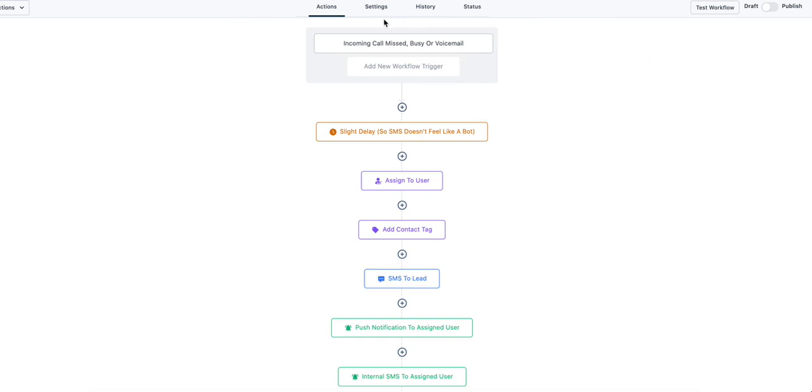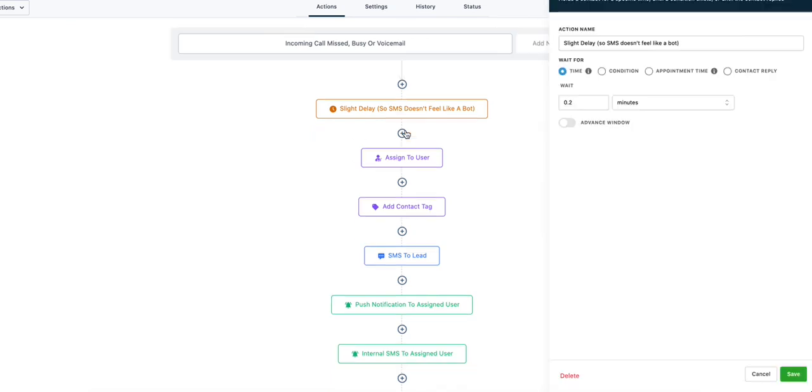So the action that's going to trigger this workflow is going to be right here in this gray box. If an incoming call is missed, busy, or voicemail, this workflow will happen. So the first thing is there is going to be a slight delay timer. By default, it is 0.2 minutes. You can update this however you'd like. If you make any changes, just be sure to click Save down here on the right.